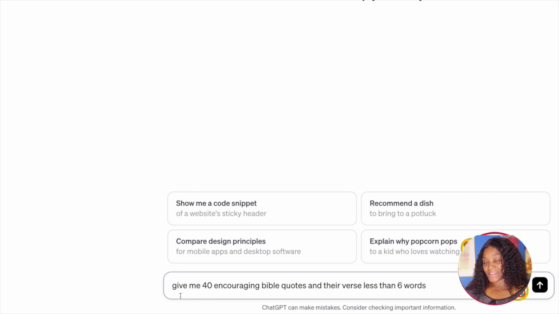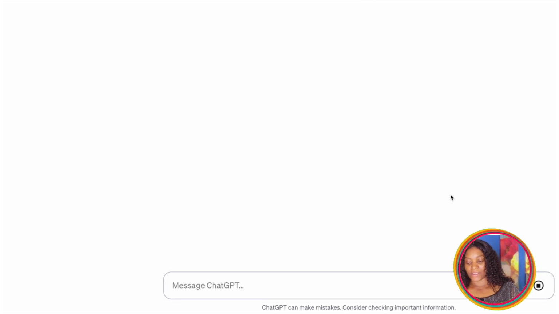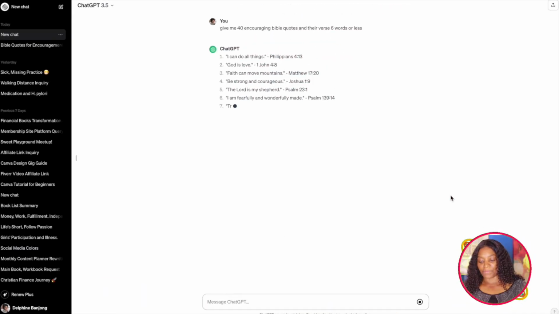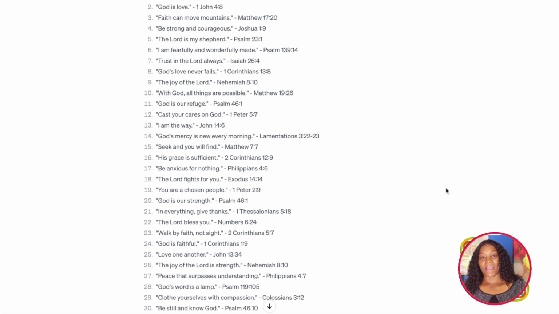So now I'm going to ask ChatGPT to give me 40 encouraging Bible quotes and their verses. I want the words to be 6 words or less because I'm making this for children, right? If you are making it for adults, you can customize it based on the group. Now I'll click enter and look at what ChatGPT is going to do. ChatGPT is going to give us all the 40 quotes. This is what I'm going to be doing next.